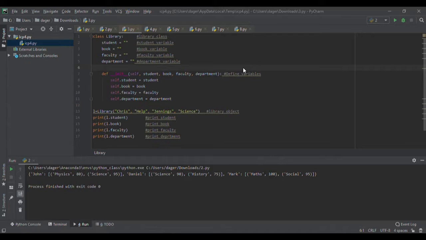For the third, we had to write a Python program to create a library management system. I can create an object of this class and then display all the information provided.